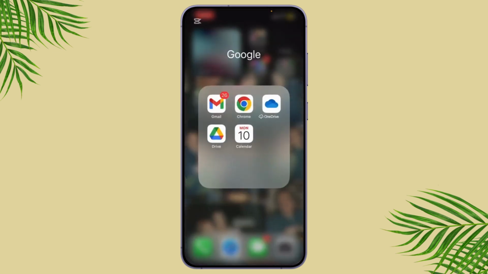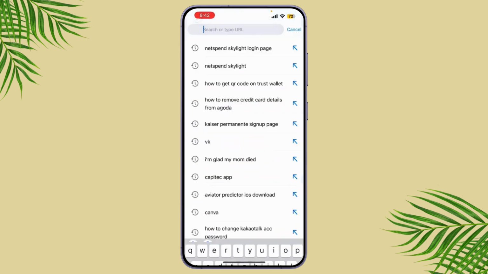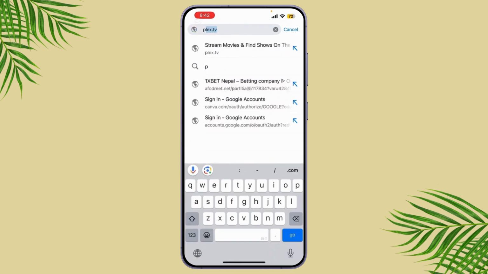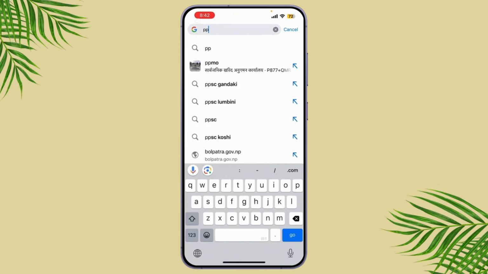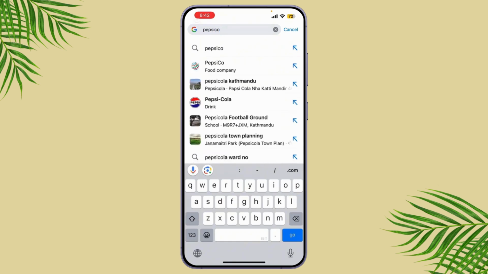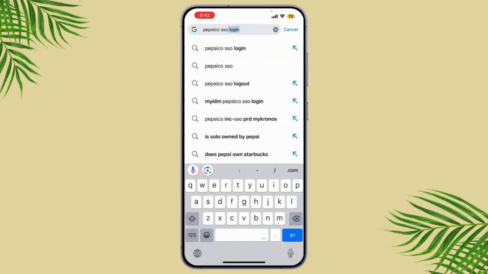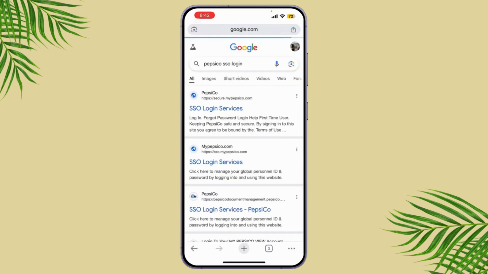First things first, open your preferred web browser and head over to the official PepsiCo SSO login page. You can do this by simply typing PepsiCo SSO login, or you can also type in the URL https://sso.pepsico.com into the address bar. Now simply tap on the first link and you'll be taken into the login page.